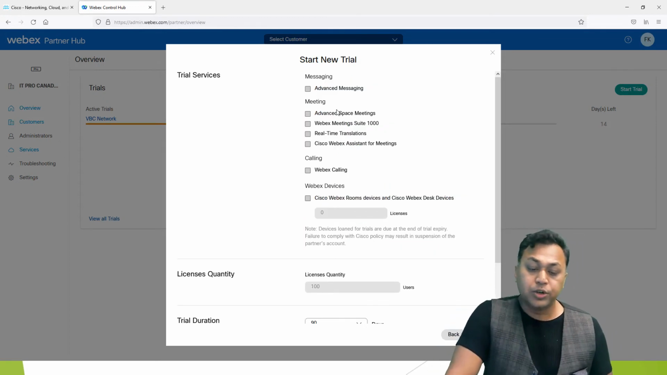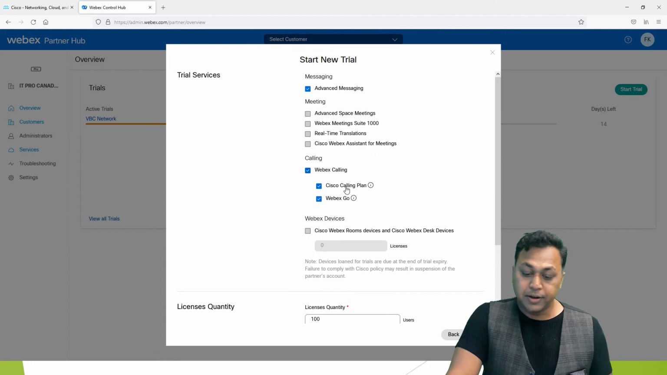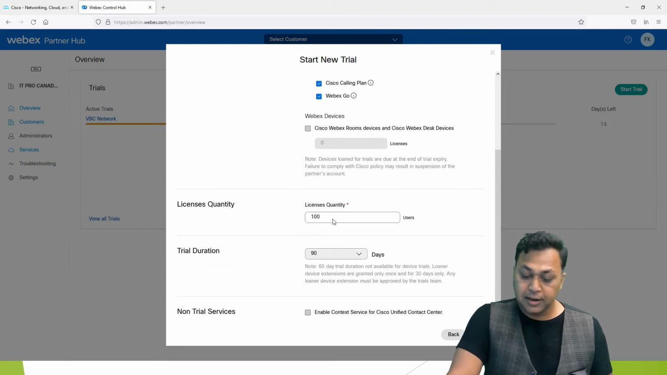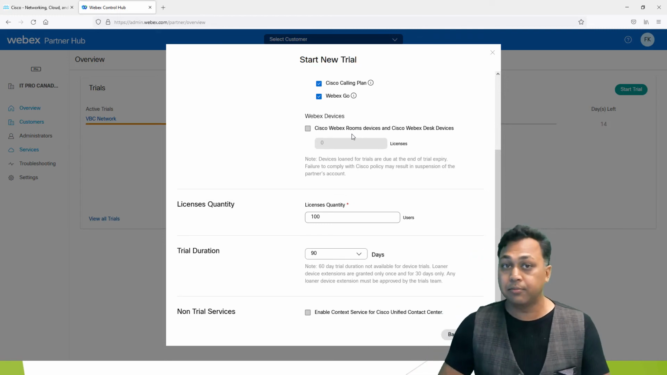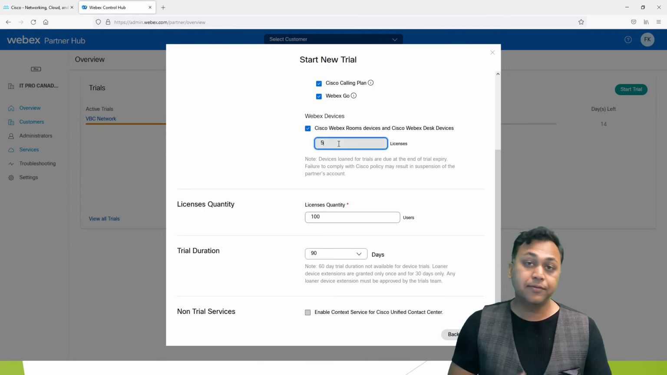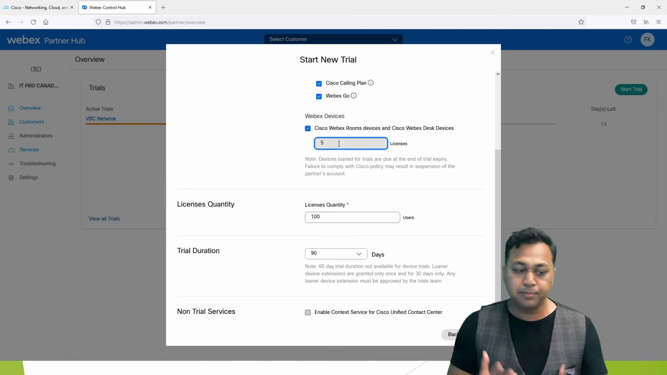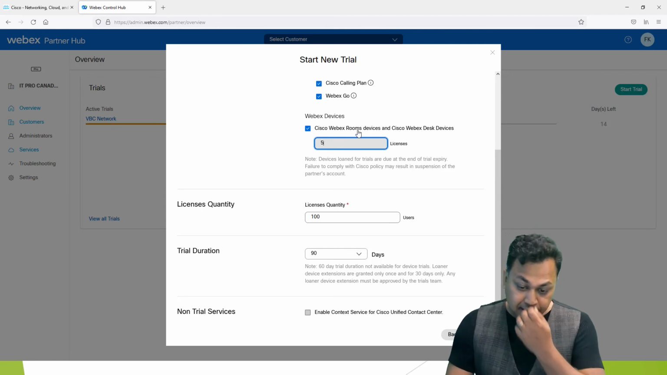This is where your partner will select the necessary trial features if they are going to trial. Set up WebEx Calling, WebEx Go. Depending on certain countries, Cisco can loan you some devices like WebEx room devices. If you select that, the partner will have to make sure that they get those devices back. I'm not going to select this.